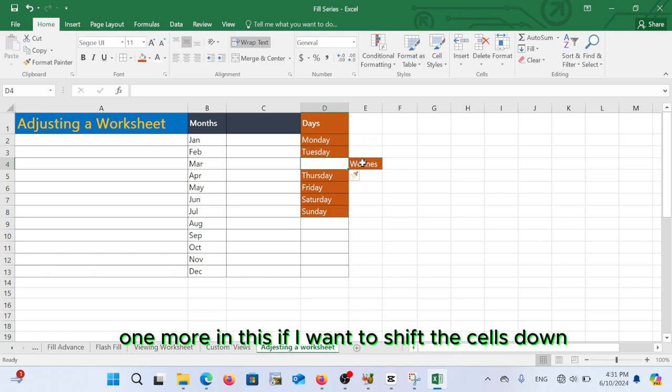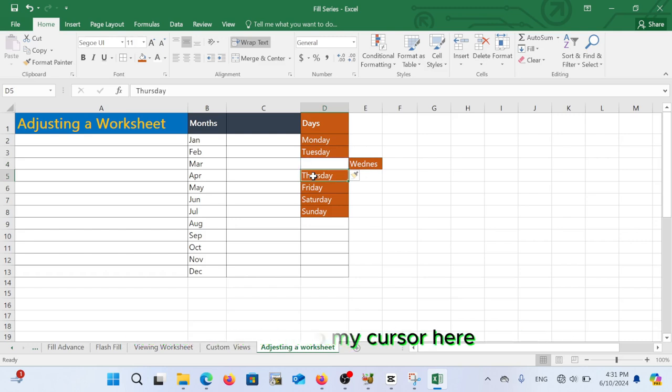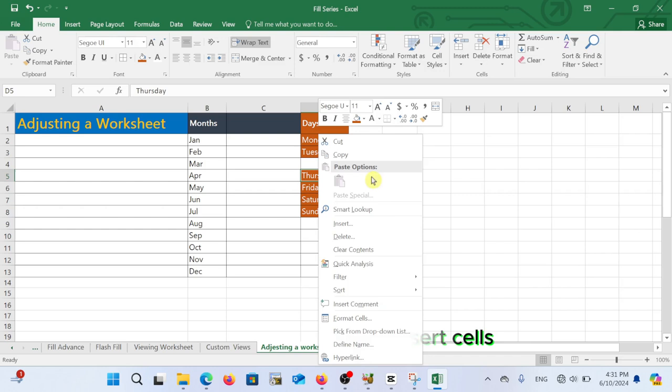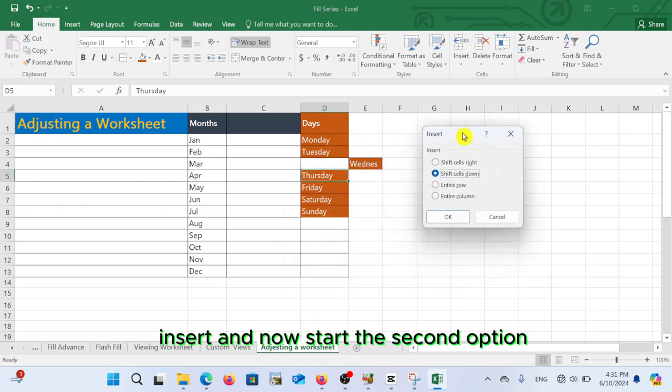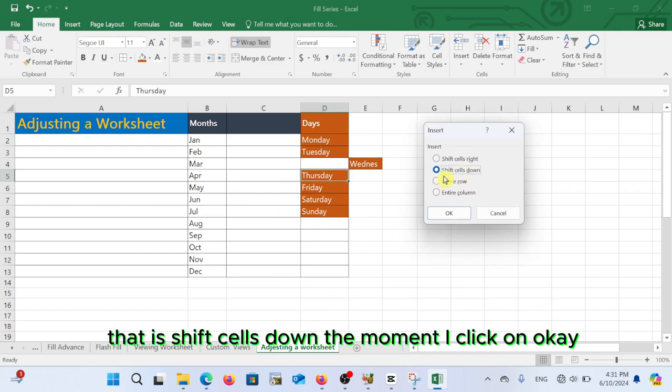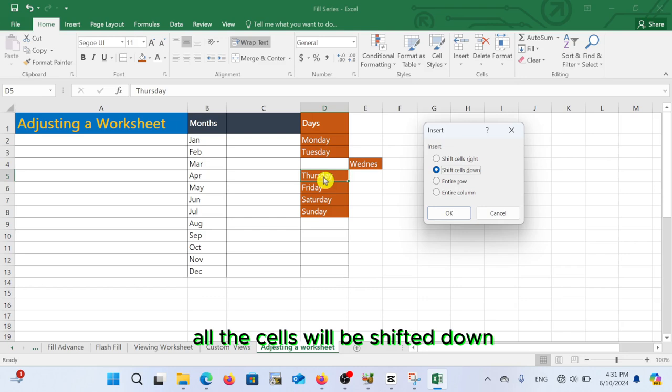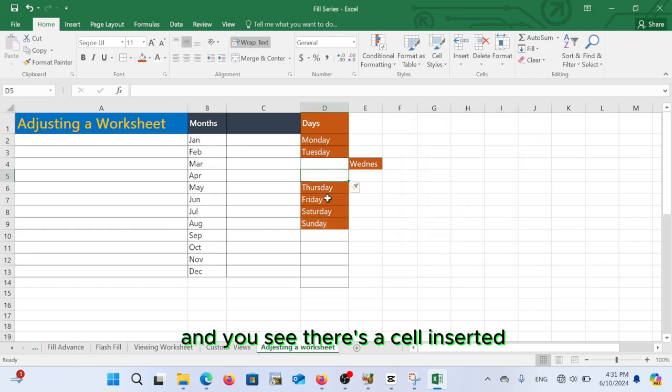One more: if I want to shift the cells down, I keep my cursor here, right-click, and then go for Insert Cells. Insert. And now I'll select the second option, that is shift cells down. The moment I click on OK, all the cells will be shifted down, and there will be a gap in this place. A new cell will be inserted. So I'll click on OK, and you see, there's a cell inserted.